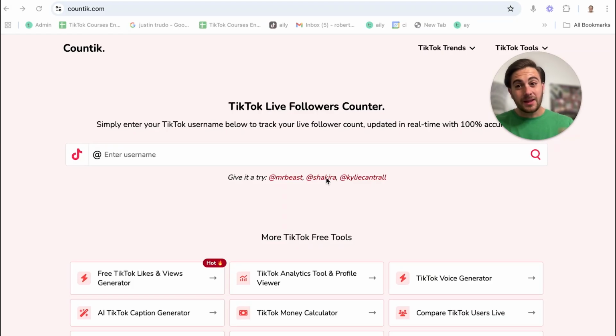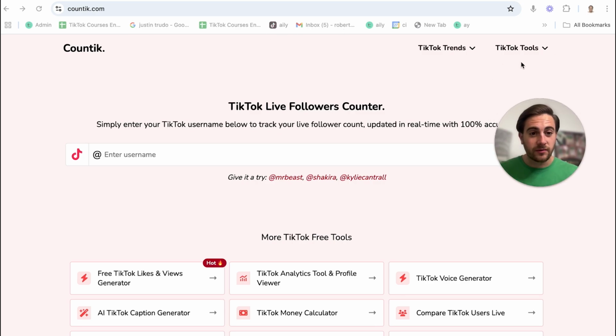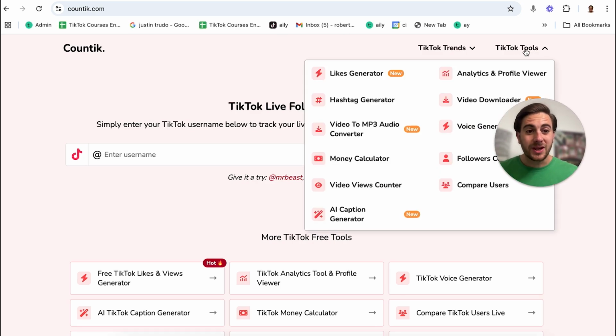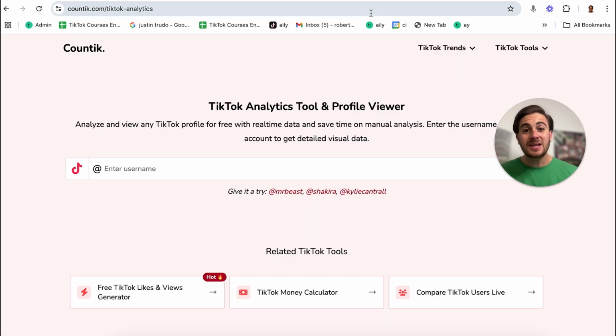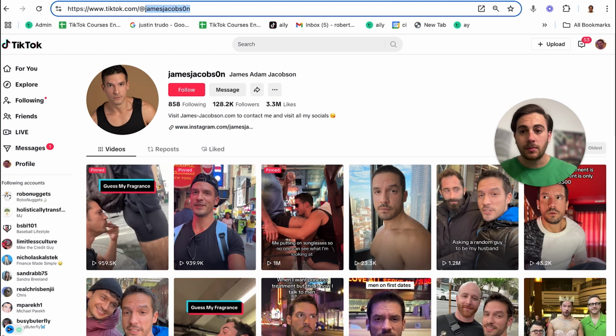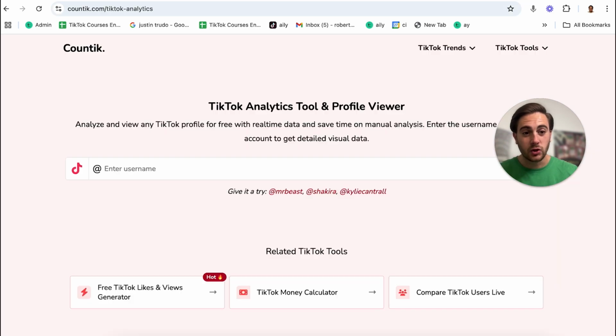Now, before we get into the next 2 hashtag strategies, I wanted to show you CountTick.com. Now, I have no affiliation with this website and it is 100% free, but it's pretty cool because if we come under TikTok tools, come into analytics and profile viewer, if we then type in somebody's profile name, for example, I'm going to take this creator that I helped gain over 120,000 followers.